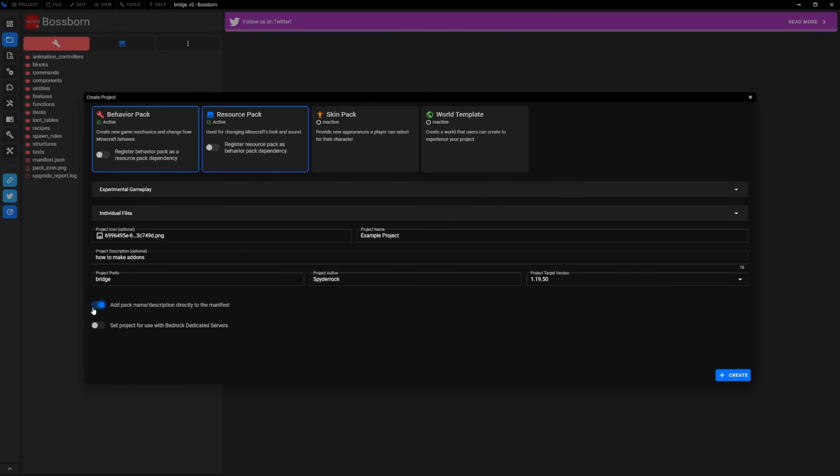I don't recommend doing this whole thing that they do where they have the lang file. I don't know. Bridge does a thing. They make it complicated.